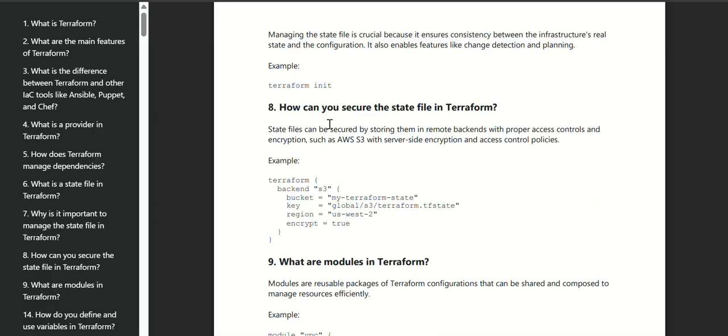Now, how can you secure the state file in Terraform? A state file is secured by storing it in a remote backend. Nowadays, people go for something like AWS S3, with server-side encryption or access control policies. Here's an example of how that block is written in Terraform using the terraform block. The backend is S3, with the bucket name, key, and region, and the encryption is enabled here.